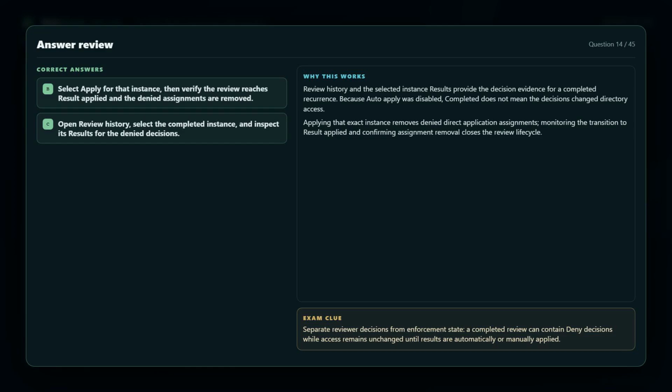The correct answers are B. Select Apply for that instance, then verify the review reaches Result Applied and the denied assignments are removed. And C. Open Review History, select the completed instance, and inspect its results for the denied decisions. Review history and the selected instance results provide the decision evidence for completed recurrence.